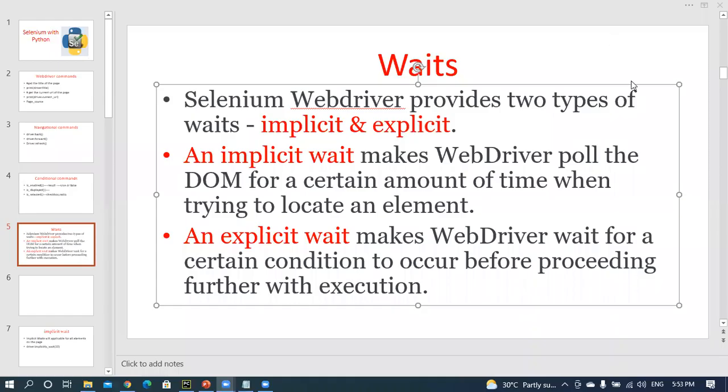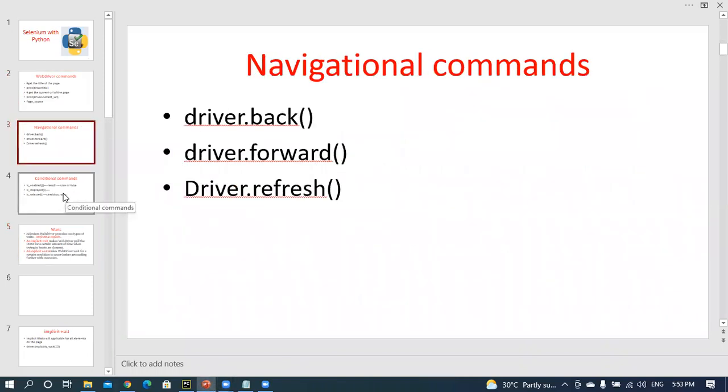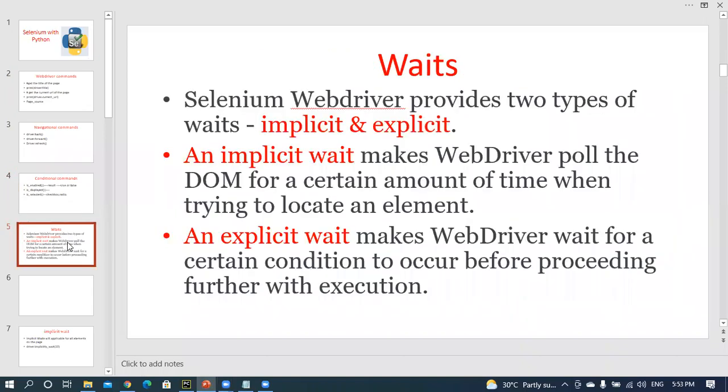Good evening. In the previous session, we discussed some of the WebDriver commands, like navigational commands, and some of the other conditional commands. Now you are going to learn about the different waits in Selenium. What exactly is a wait here? How can you represent this particular wait value?